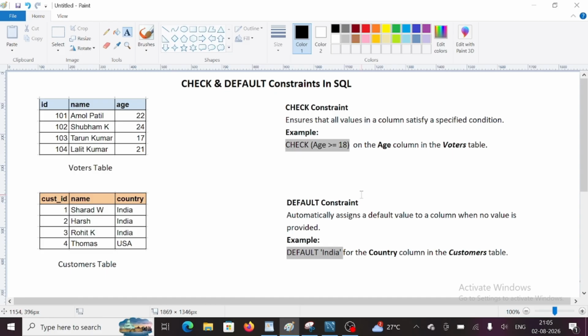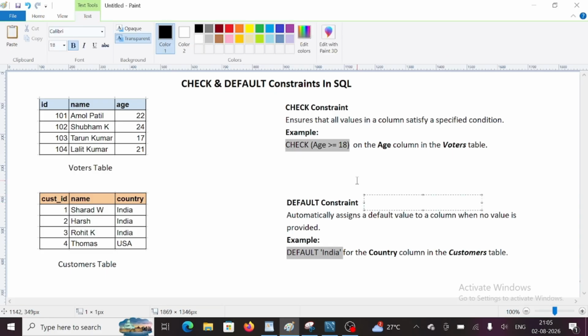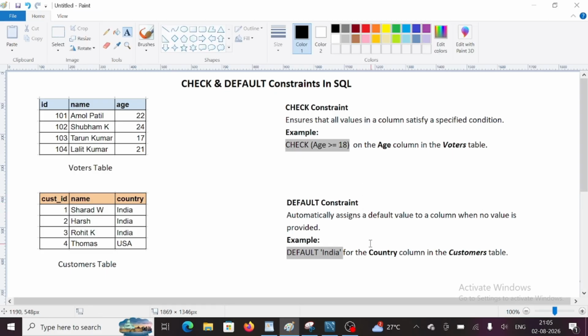Then next we have the default constraint. So what is a default constraint, guys? A default constraint automatically assigns a default value to a column when no value is provided. Consider this customers table where we have a customer id column, then the name of the customer, then the country of the customers.